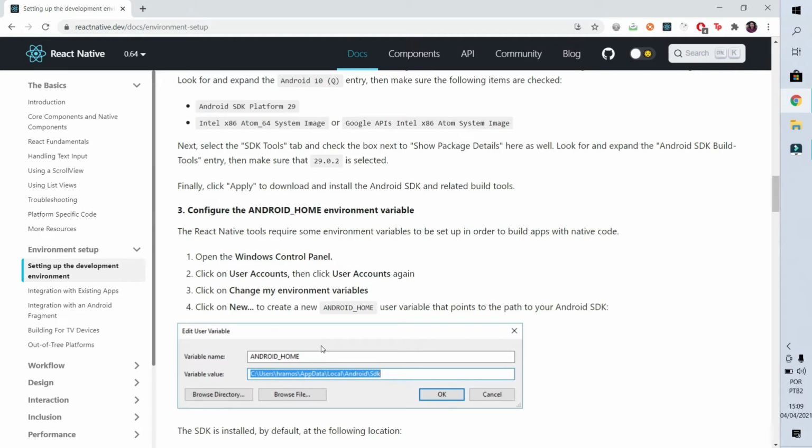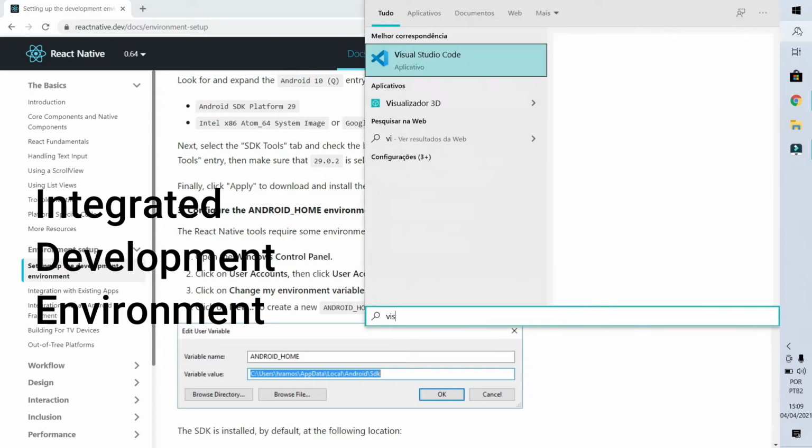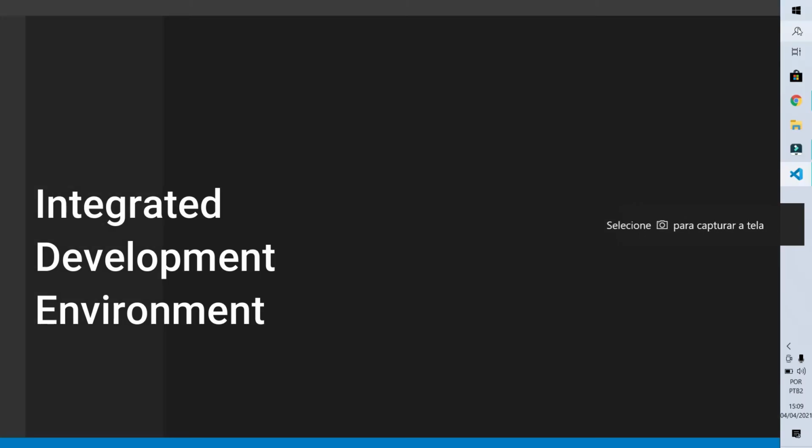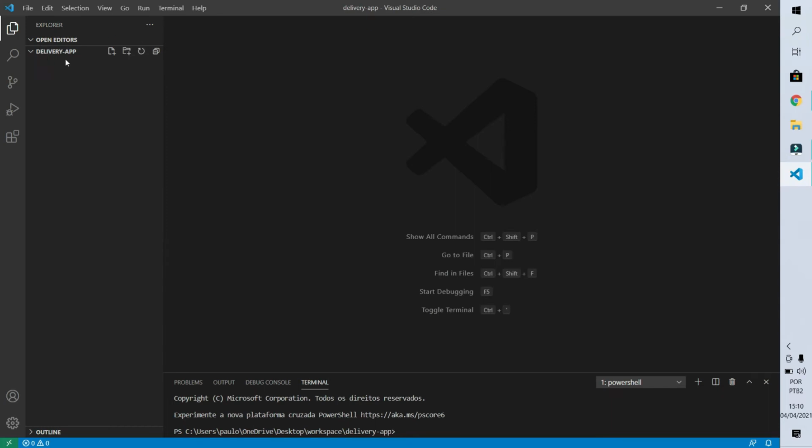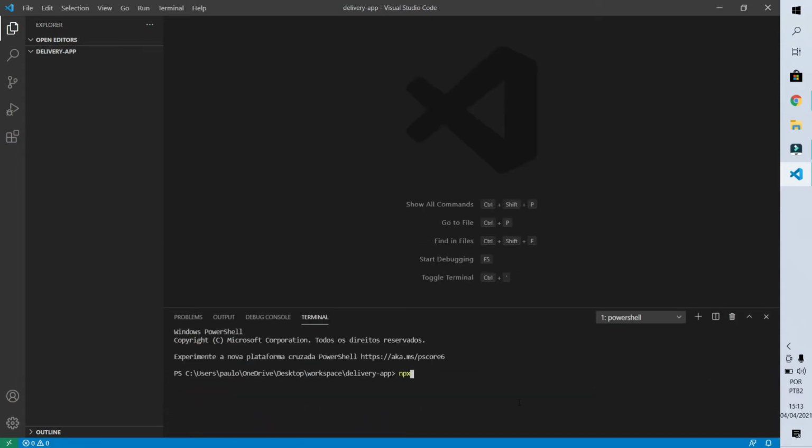So let's create our project with React Native. I'll open here my preferred IDE, which is Visual Studio Code. IDE, for those who don't know, means Integrated Development Environment. It's like a program that facilitates the creation of other programs. I'm already in the folder here that I created to contain this project, and to create the project I have to go to the command line and type npx, which is a Node.js command, react-native init to initialize the project, and then I'm going to put the name of the project, which in this case is, for now, DeliveryApp.